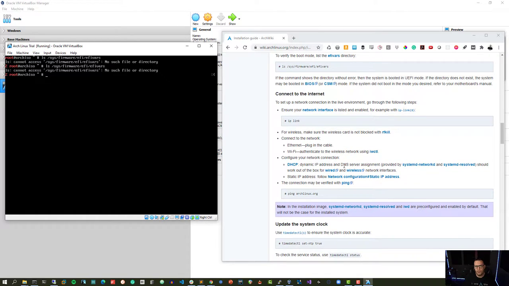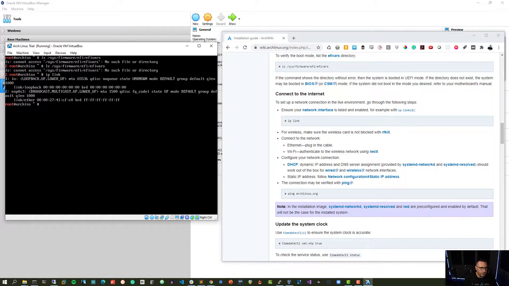So let's connect it to the internet. It says ensure your network interface is listed and enabled. So we'll type in ip link. And it would appear that I have two connections here, the lo and the enp0s3.